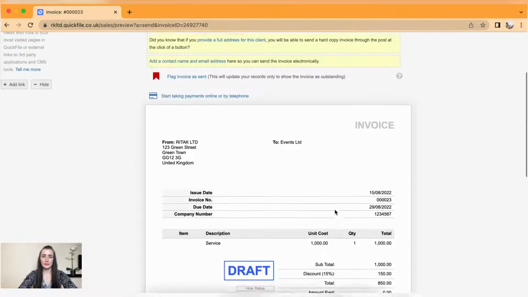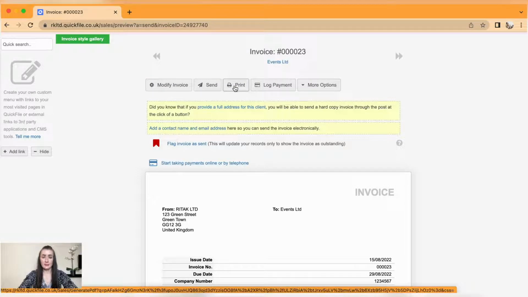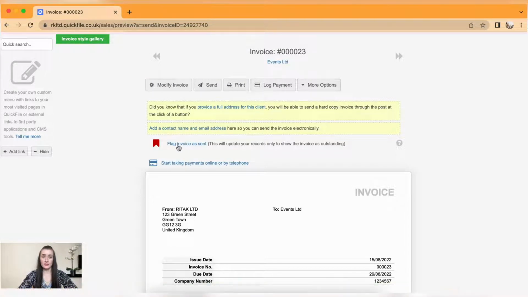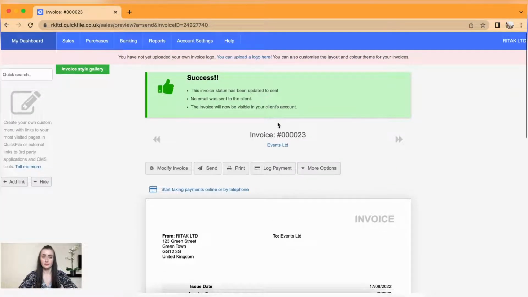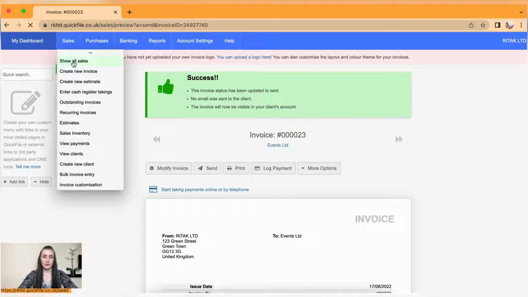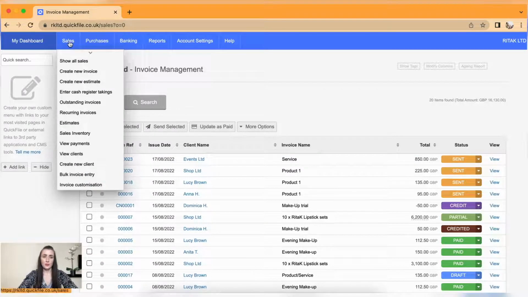If you need to amend, we can go back and click on modify invoice. If we are happy with the details, we can send this invoice, print or download and distribute in other ways. But in that case, we need to make sure that we flag the invoice as sent. Okay, and click OK. So now the invoice has been sent out, and when I go to all lists, I can see this invoice there.